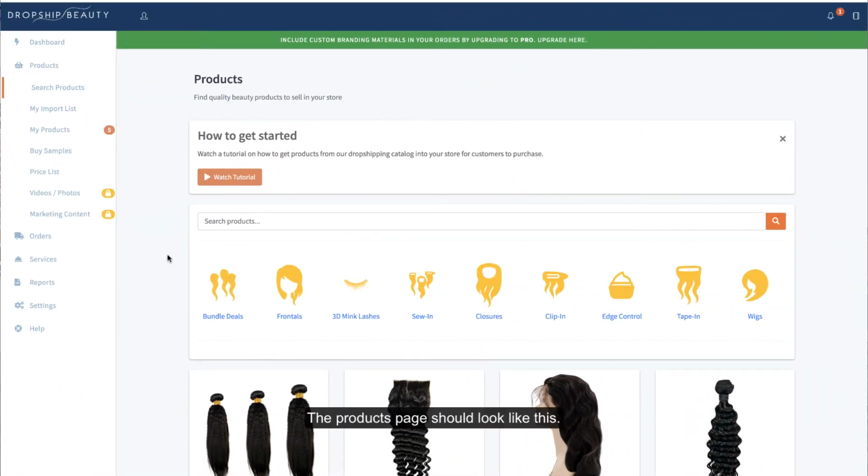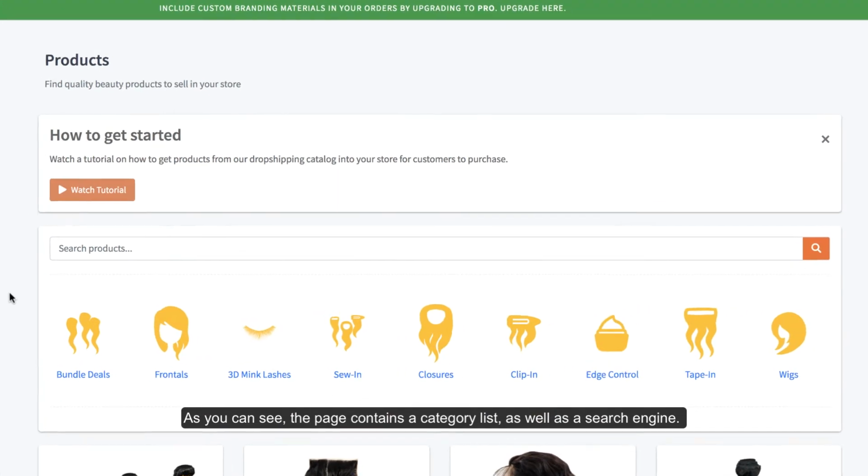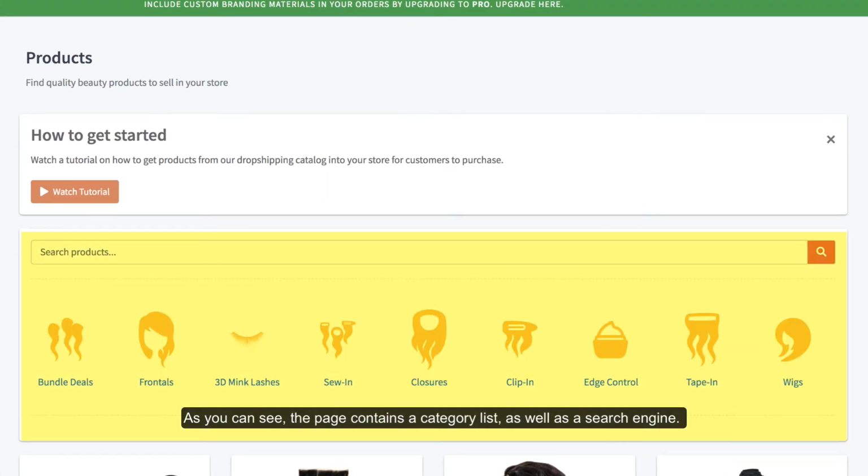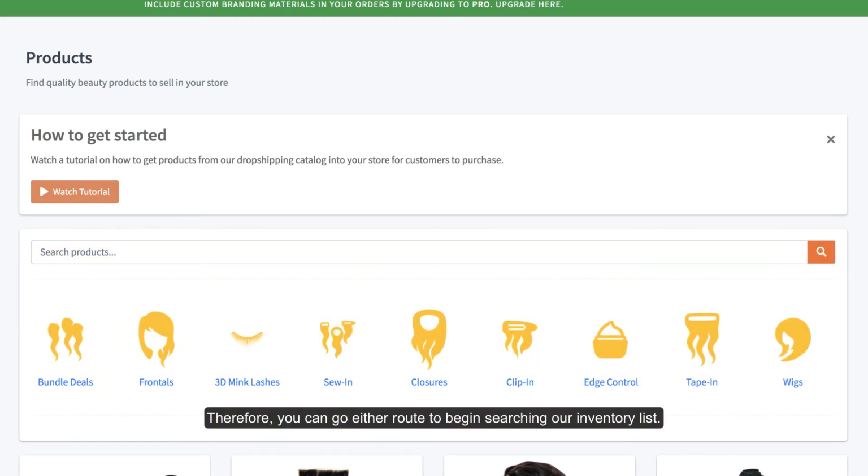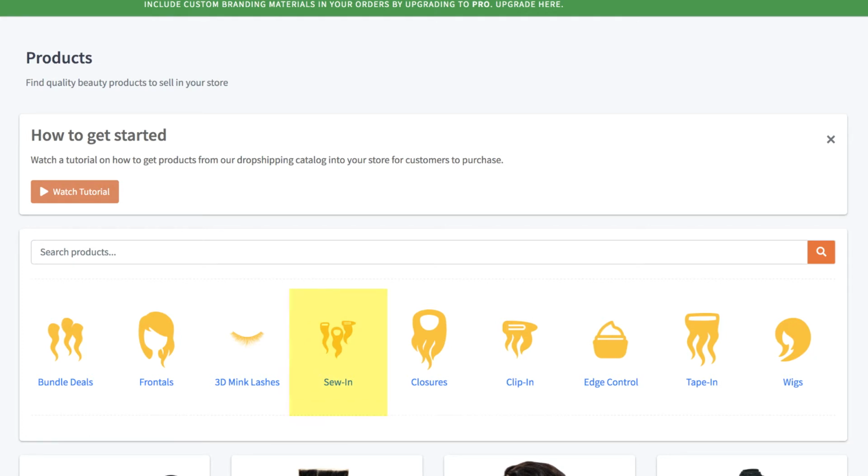The products page should look like this. As you can see, the page contains a category list, as well as a search engine. Therefore, you can go either route to begin searching our inventory list. For this tutorial, we will go with a category option. We are looking to add in some hair bundles, so click on Sew In to view the available products.